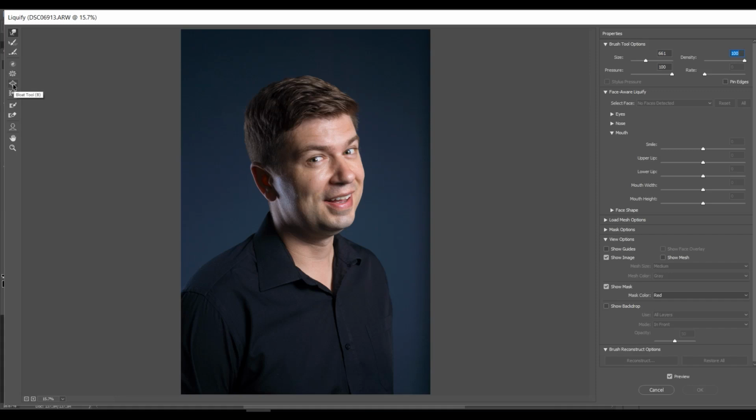So the bloat tool, as you can imagine, bloats everything, so it makes everything stretch bigger, and this one does the opposite, it makes everything sort of contract. And I'll just show you how. So I would just hover over the area I want to affect, say his eye, and basically you're keeping your finger on it. And the longer you keep your finger on it, the more extreme and longer the effect goes on.